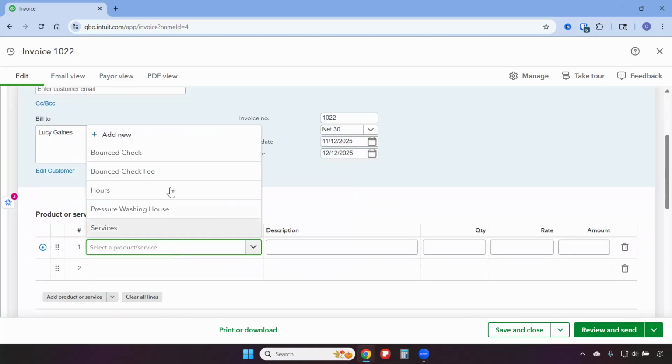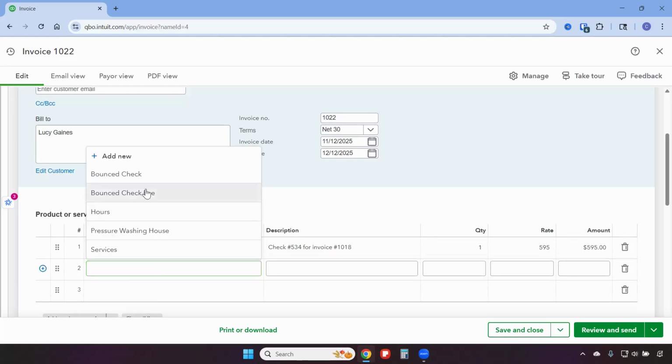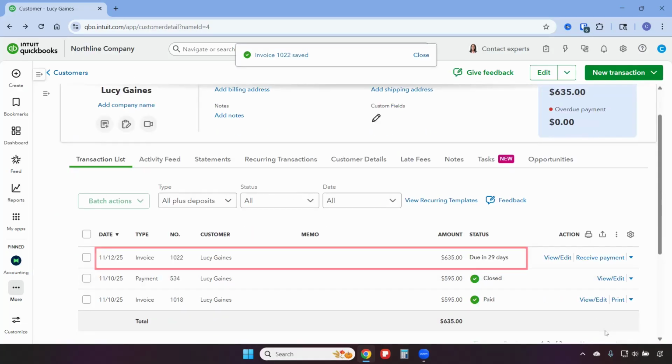And for the first item, this will be the bounce check. We're going to add some details, so that was check number 534 for invoice number 1018, and that was for $595. And then we'll add the bounce check fee, so we're charging the customer $40, and then we'll save and close. And here we can see the new invoice for $635.